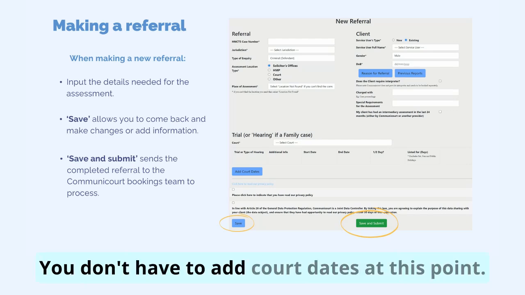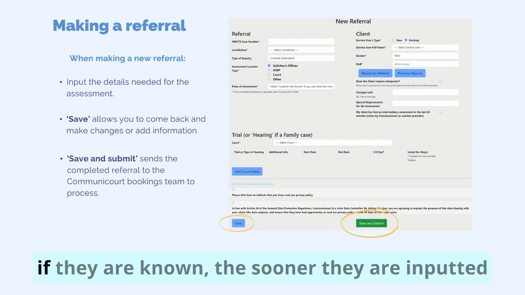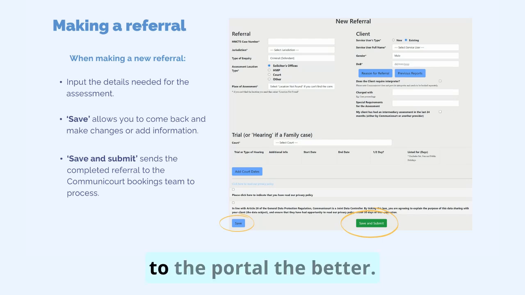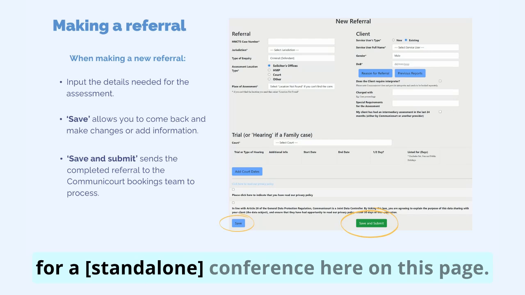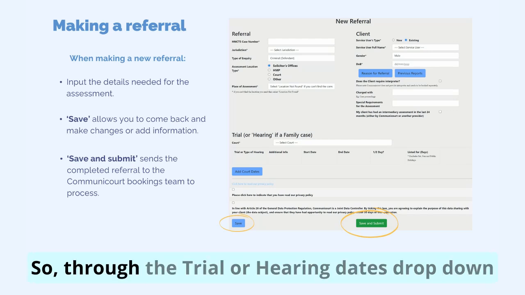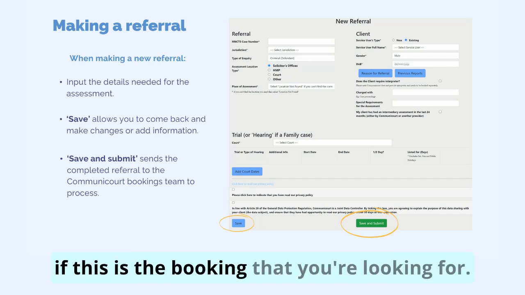You don't have to add court dates at this point if they're not known. The referral can still be processed without them, although if they are known, the sooner they are inputted to the portal, the better. You can also make a referral for and input dates for a conference here on this page. So through the trial or hearing dates drop-down menu, there will be an option to select a conference here if this is the booking that you're looking for.